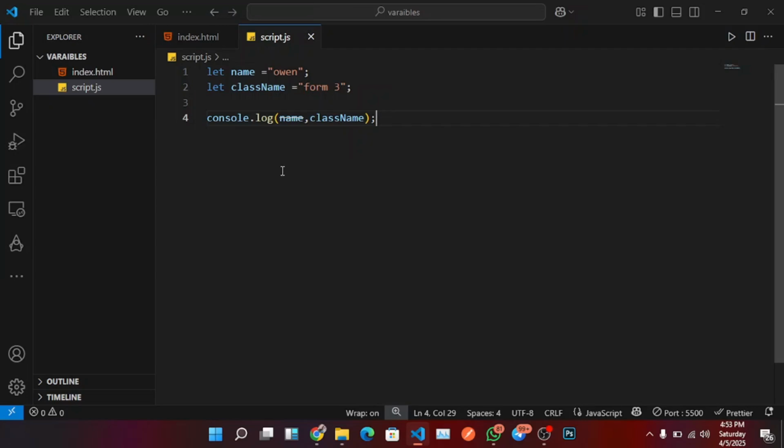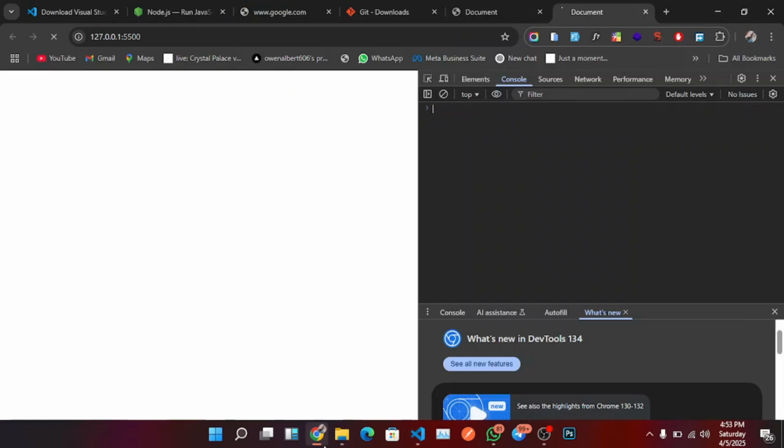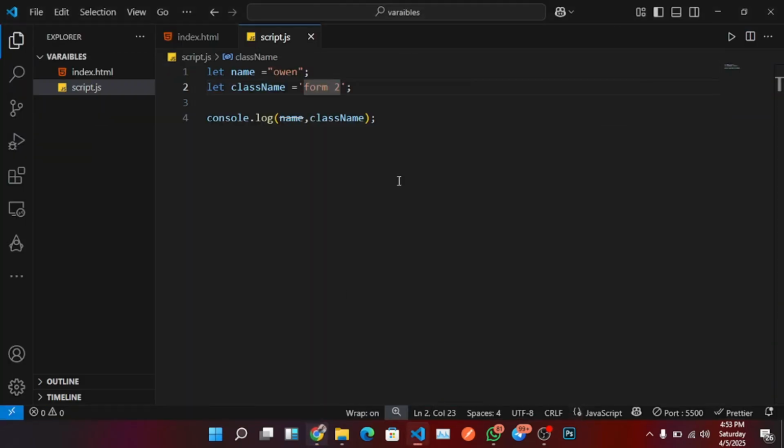I was talking about us using either double quotes or single quotes, and it all works. This is form2. When we come back into our browser, in our console, we have form2. So those are what we call strings when we are working with data types. And the other data type we are going to look at are numbers.